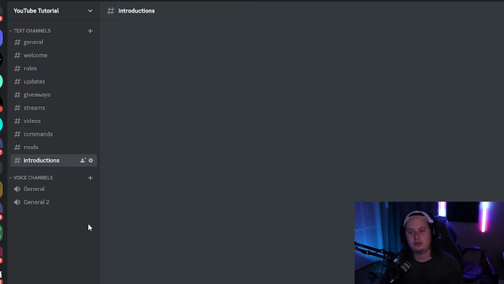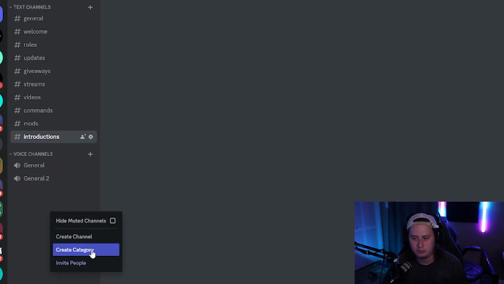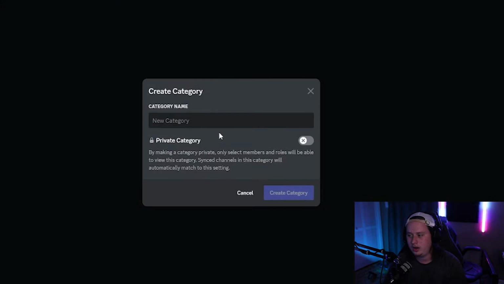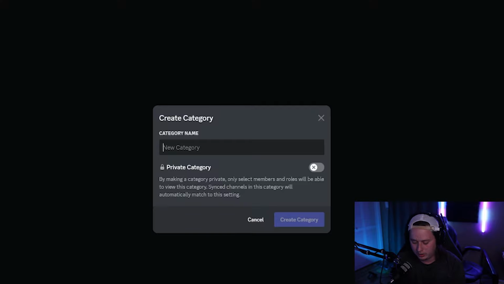So the way we're going to create a new category is we're going to come over here to the left sidebar, and we're going to right click and then create category. You'll notice you can also create a channel this way if you want to. So we're going to create category. We're going to name the category. So the first one I'm going to do is a welcome category. And then we're also going to go ahead and create another category. This one I'm just going to name gesture.